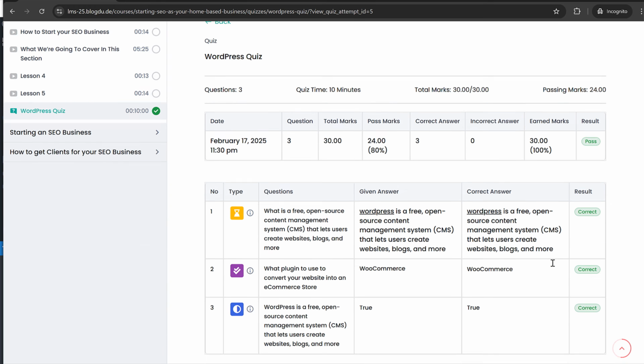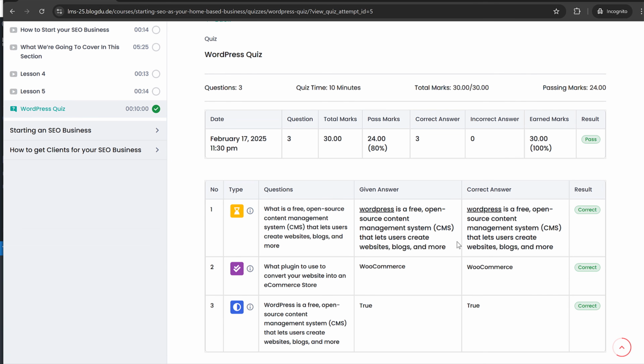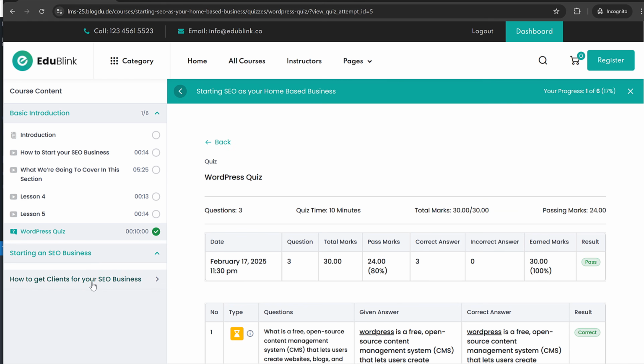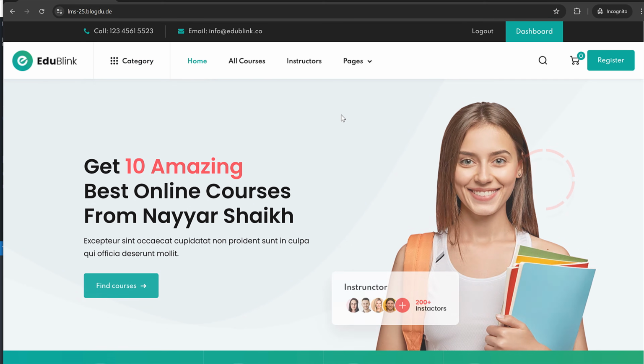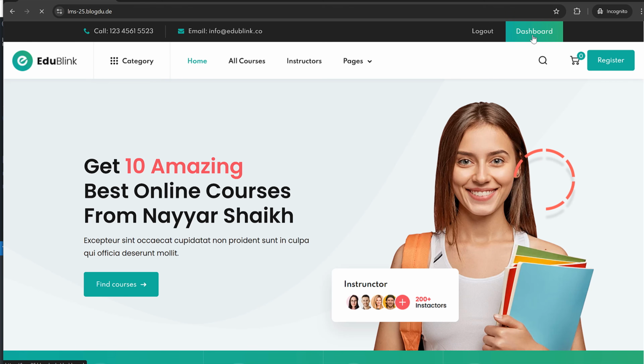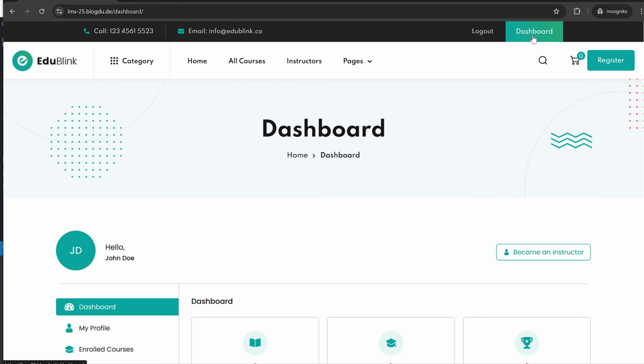They can click on detail. They can see whether the answer was correct or not. If it was incorrect, what was the correct answer? They can see all these things. Okay. So this is how it works. This student, as you can see, can enroll in this course, can do everything. Now let's see if this person or this student wants to become an instructor.